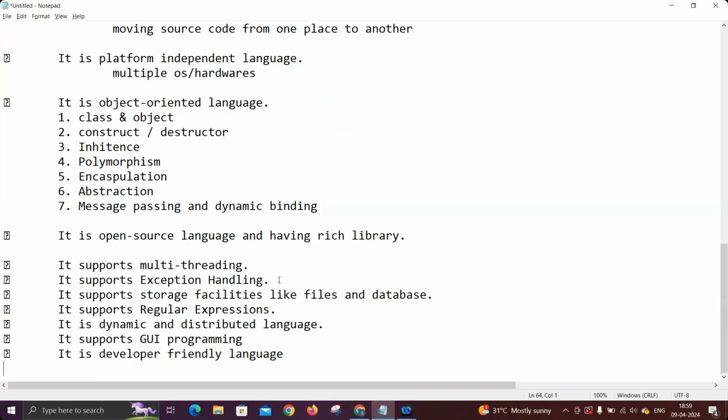So you can easily upgrade yourself in Python and you can start programming in Python very easily and very quickly, I can say that. That's why we call it a developer friendly language.